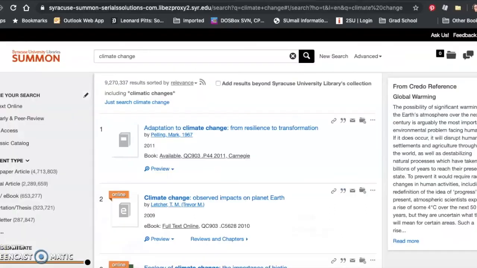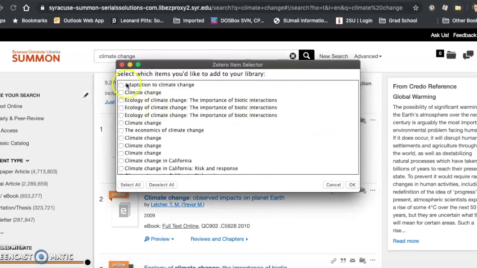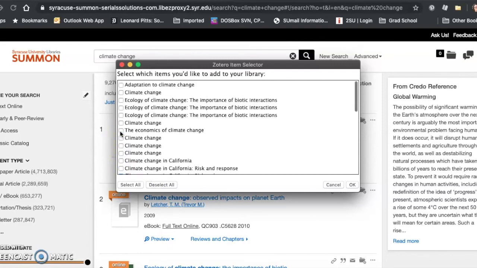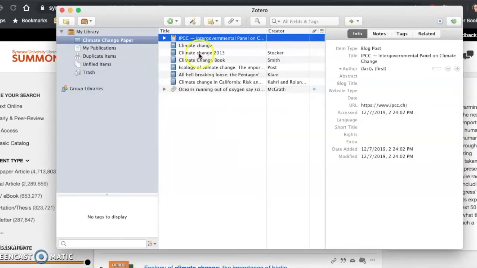Now, depending on your research style, you can also save entire database searches or just single items. Here's my search on climate change in my library's catalog. Now the Zotero connector has turned into a file. So I'm going to click that and select which items I'd like to add to my library. I can select all or deselect all. I'm just going to click a few just for an example. Click OK. Click Done, and there they all are.